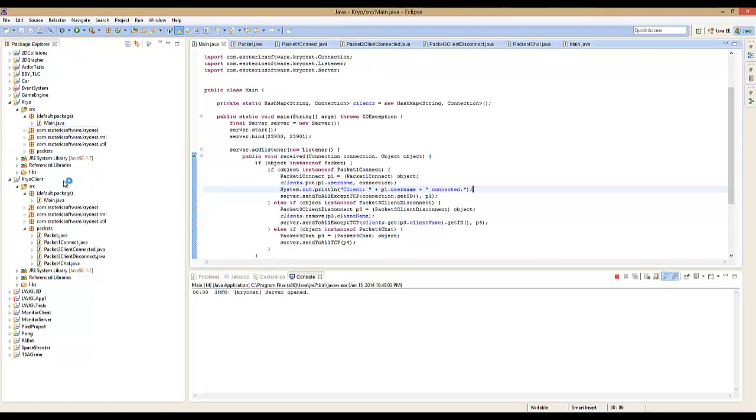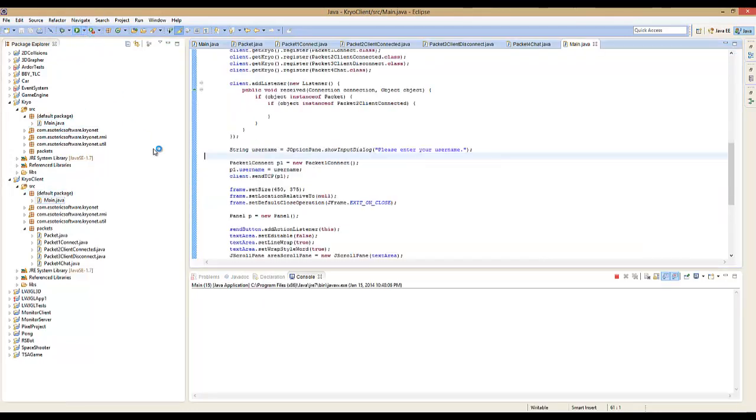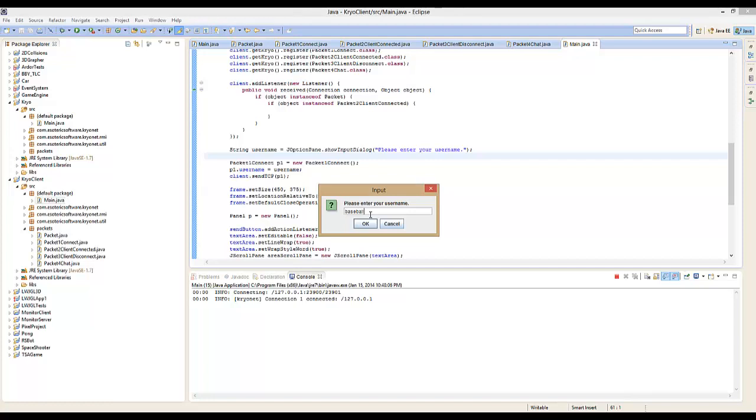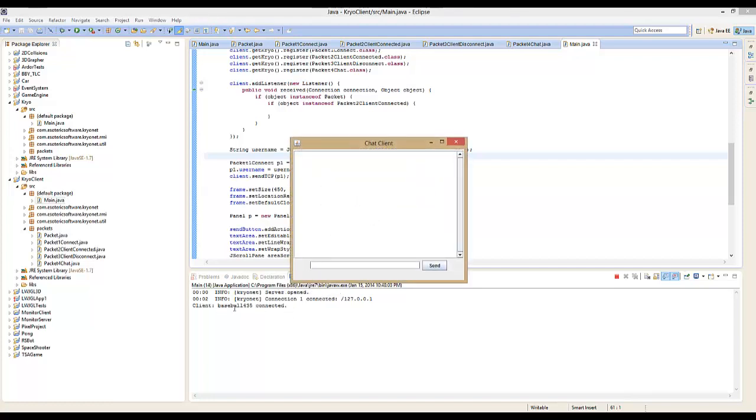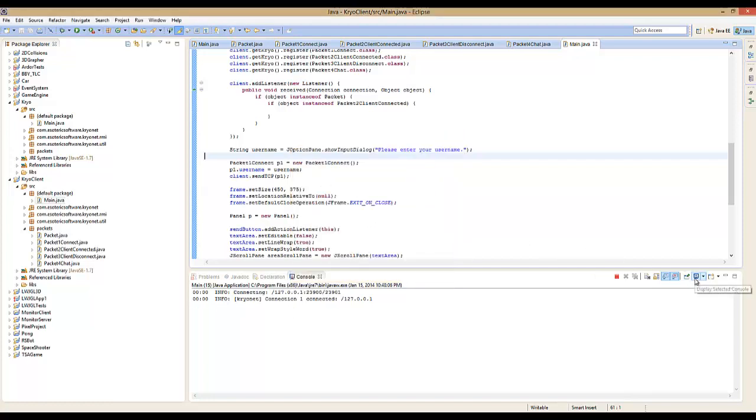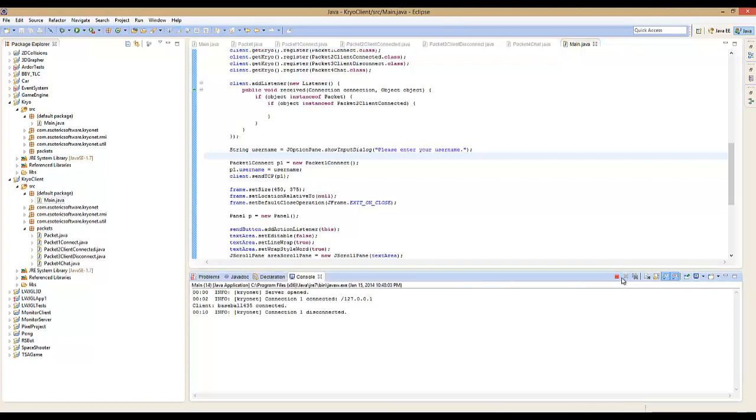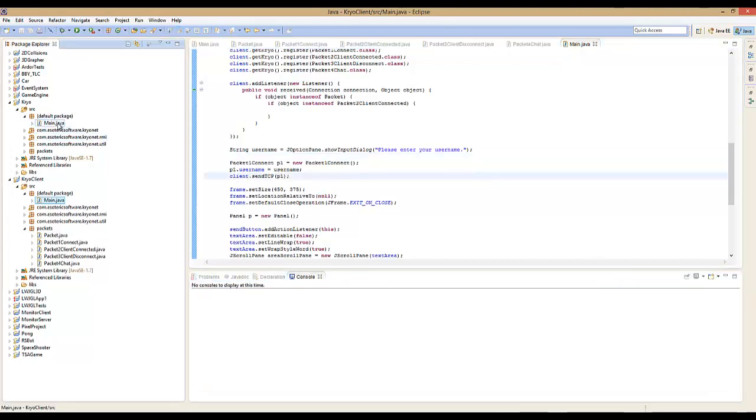So we're going to run this, and we're going to run the client. Baseball 435, and client baseball 435 connected. So the client successfully connects, and it goes from there. So we can go back and we can delete that.